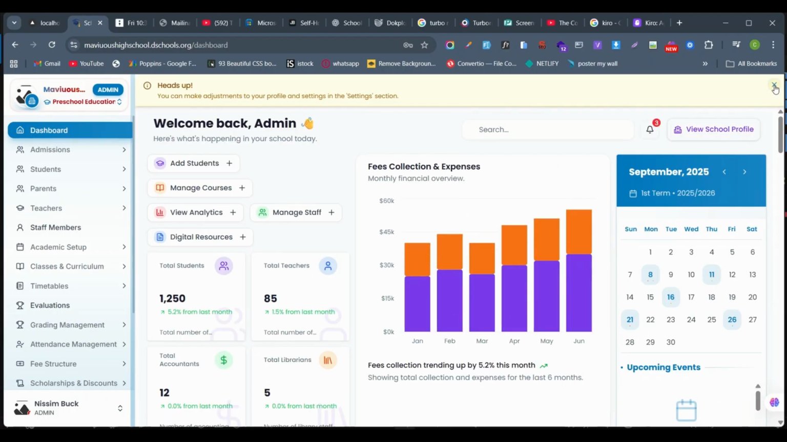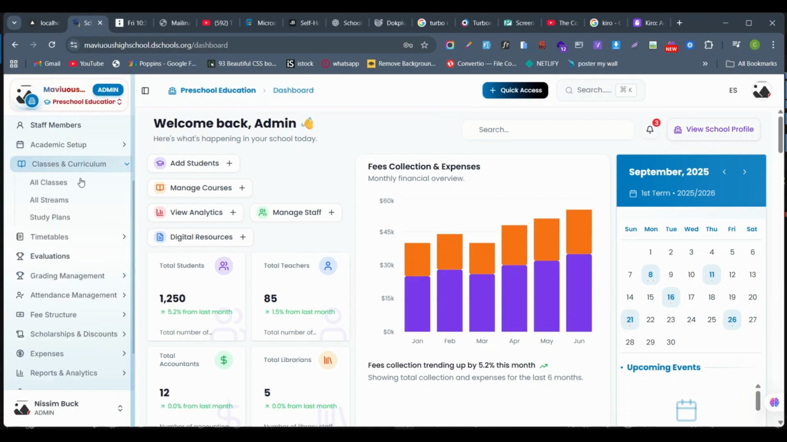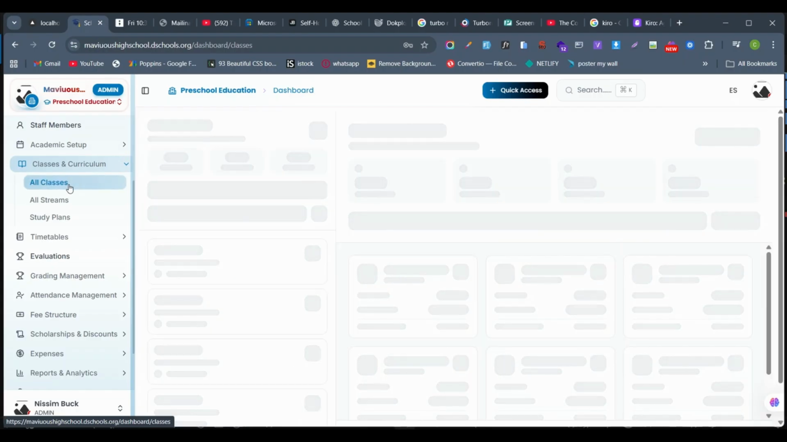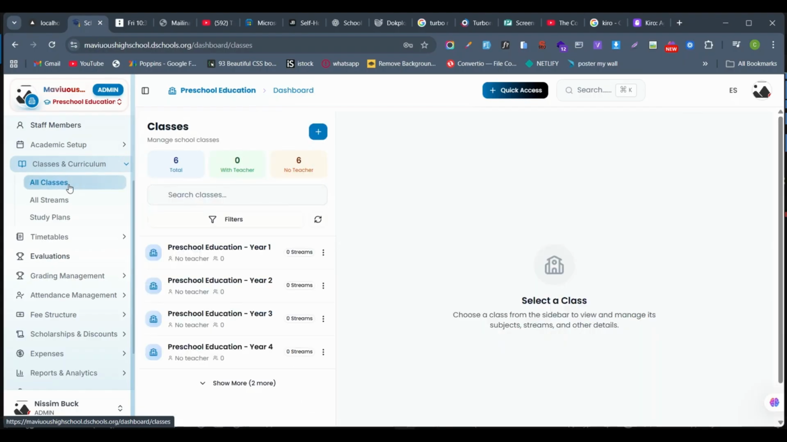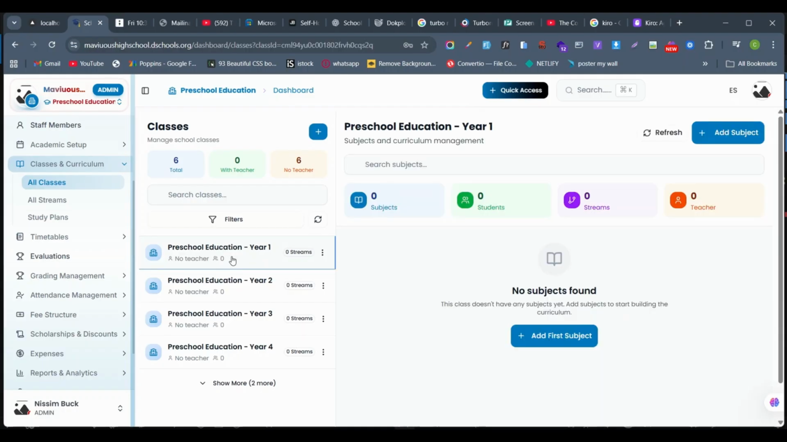So after changing this back to English, under the classes, being that subjects depend on different academic terms and different academic years, what we first do is create subjects and attach them to this specific class.